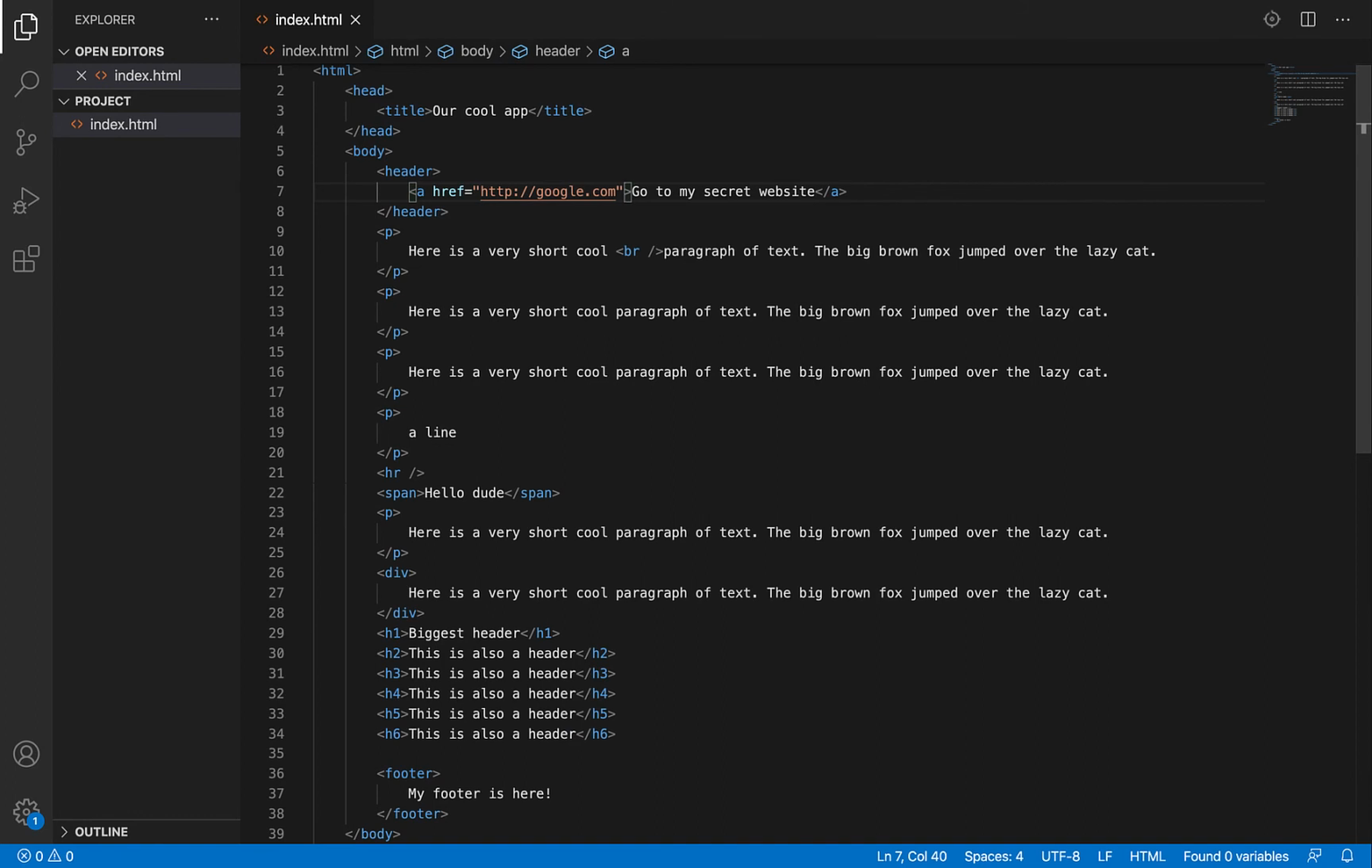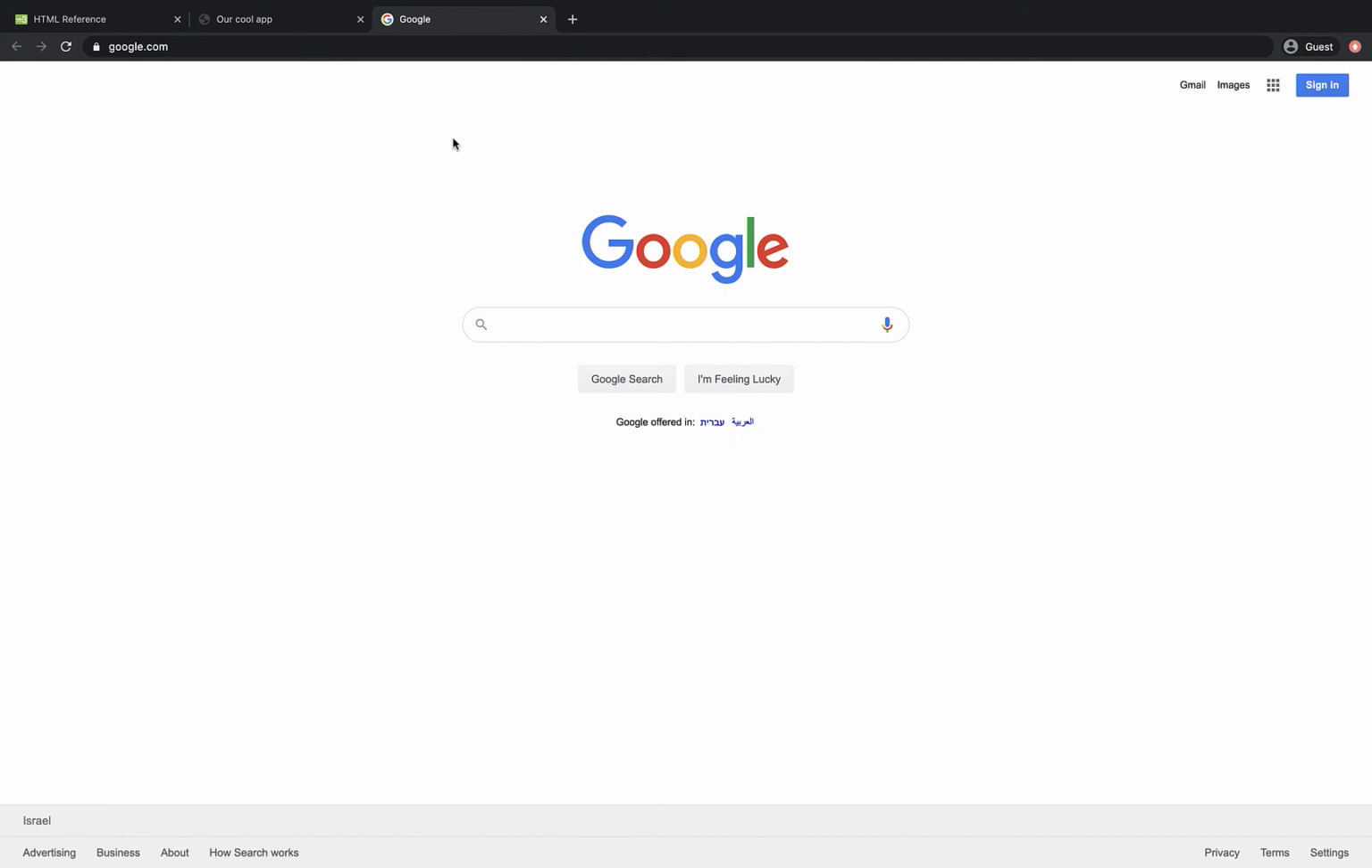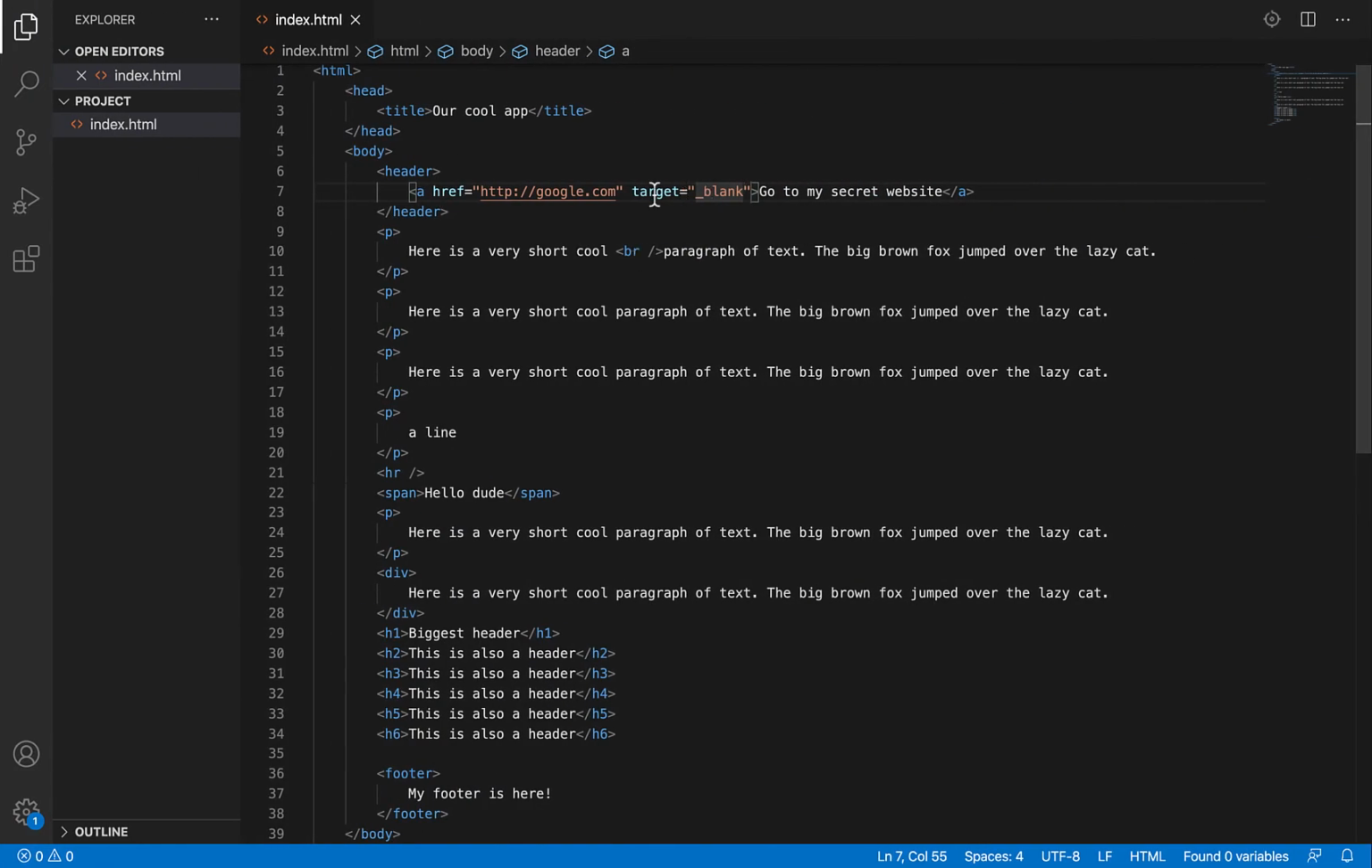I can also place another new attribute on top of it called target, and then set this to blank. And if I refresh now and I click my link, then Google opens, but in a new tab, which means the target is an explanation for the anchor tag of where I want to open this link or where I want to target. In our case, it would be a blank new tab.